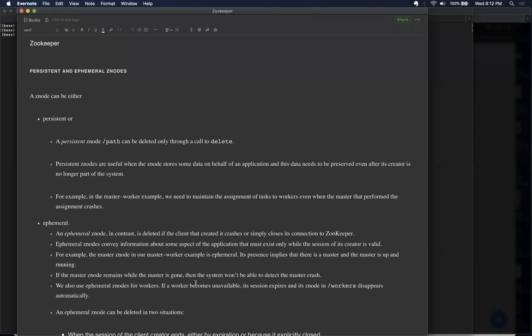The ephemeral ones exist only as long as the session that created them exists. So the moment that session gets terminated for whatever reason, maybe it timed out or the client explicitly closed the session, then the ephemeral node actually goes away. So that's the concept of ephemeral nodes. And there are reasons why we would need an ephemeral node.